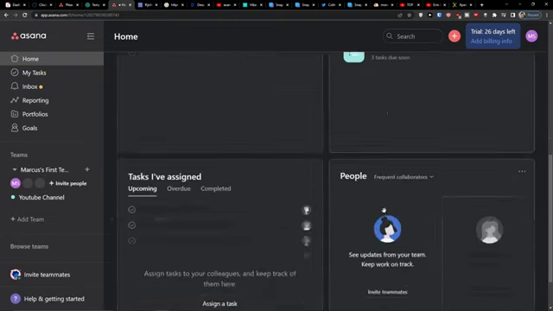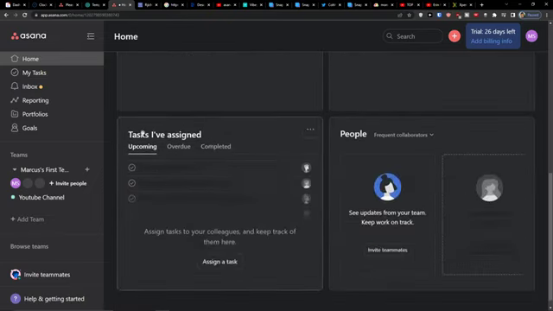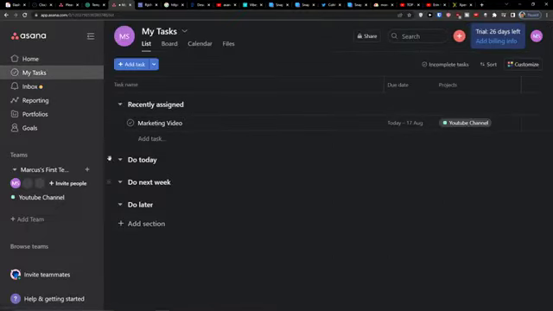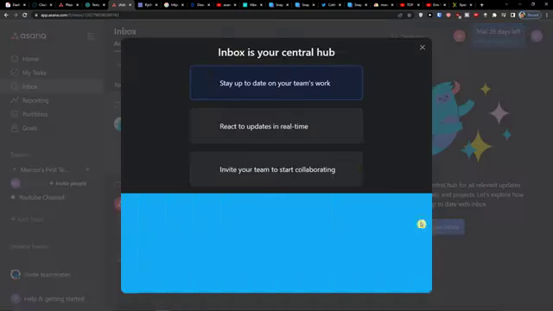And on the right side, you would find projects. Right under it, you would find the tasks that you assigned and people. Then right under it, you're going to find My Tasks. These are the tasks that are assigned to you that you need to do. And you would find all of them here. So you wouldn't see your colleagues' tasks. Inbox. Inbox are activities, messages that you're going to find here.